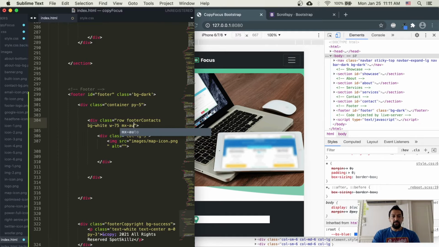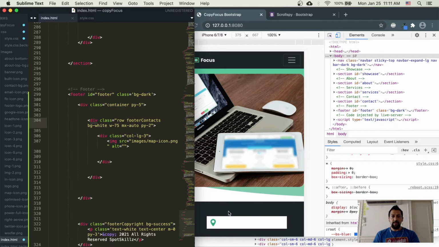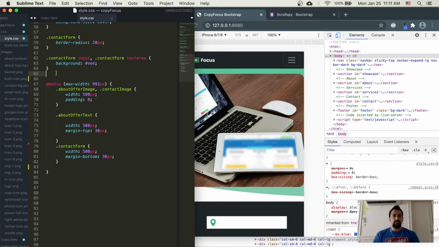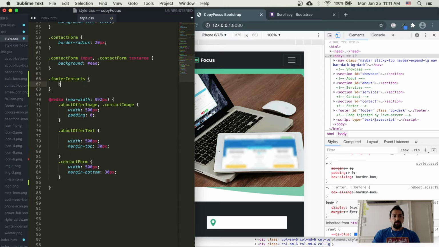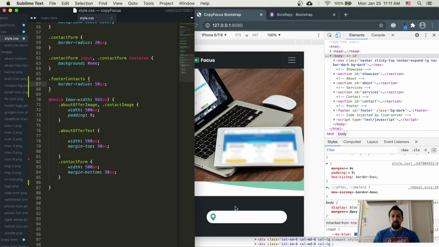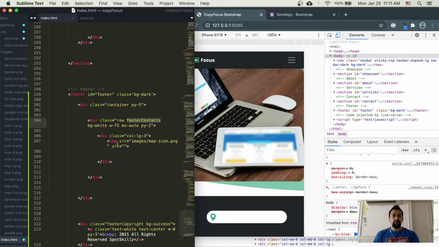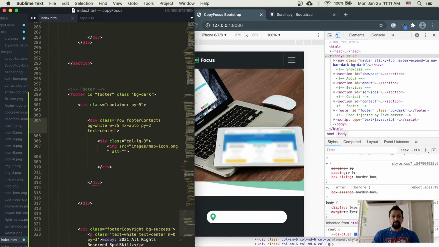And we want to have an mx-auto, so it kicks it off into the center. Perfect. So now we are going to give it a padding of top and bottom, py of, let's say, 2. Nice. ผมอยากใช้ footer contacts. I'm going to just give it some rounded border, border radius of, let's say, 50 pixels. And there we go. Looks much better. And here we can do text-center. That kicks my image off to the center.